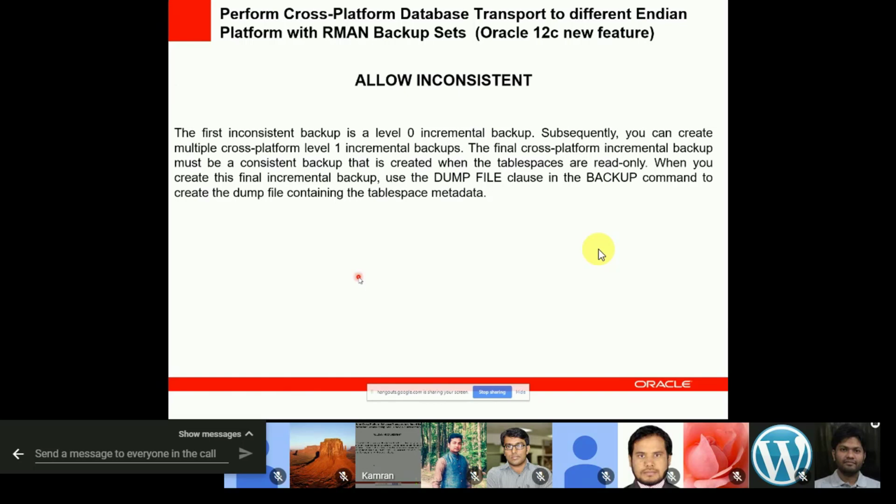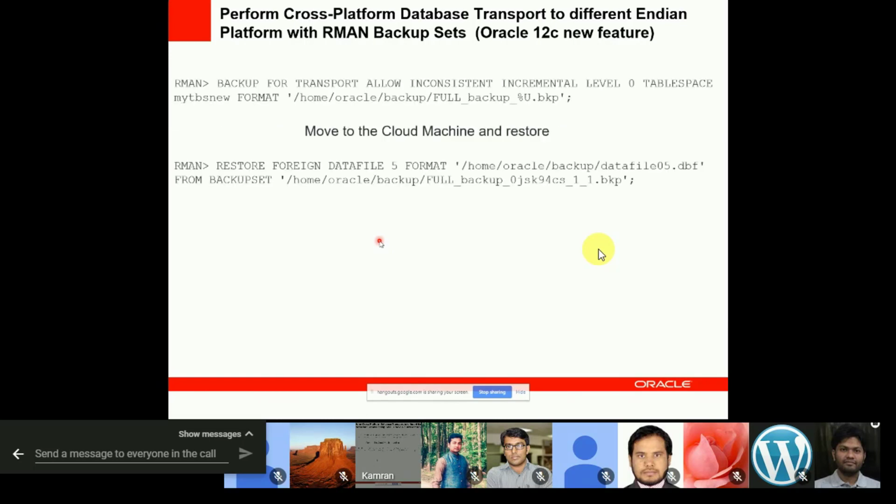And so the first inconsistent backup is the level 0 incremental backup. So imagine that we didn't put the tablespace in read-only mode, and we run this command while the database is online and while the users are changing the database. Subsequently, you can create multiple cross-platform level 1 incremental backups. But in this case, you have to provide the allow inconsistent parameter during the backup.